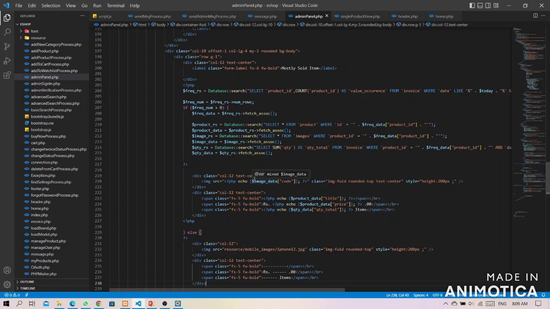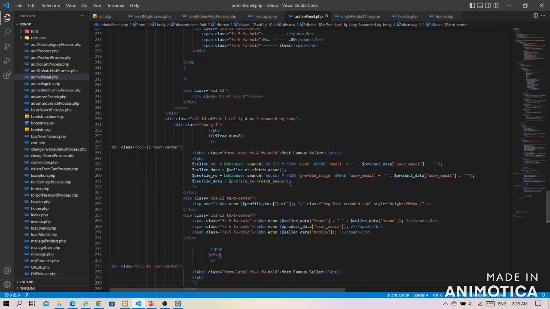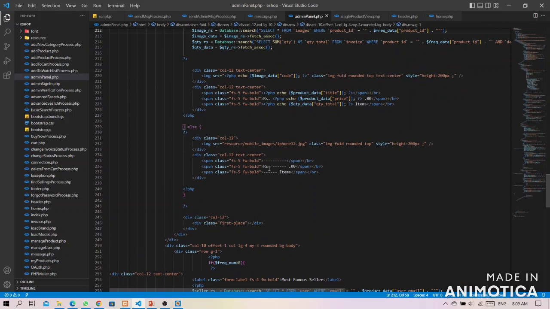Similarly, we are going to show the most famous seller. There we are going to get the name of the user who sells that most famous product. So here, using these queries, we are going to see the user's name, the email and the mobile number of the seller who sells the most famous product. So if the sellings of that day is 0, we are going to just keep the spaces blank so that no profile picture or image will be displayed. Here we just keep a space.